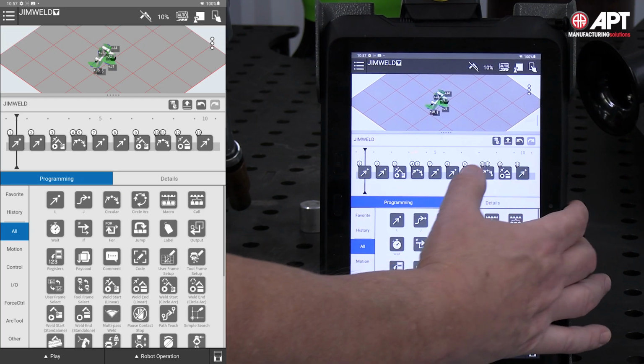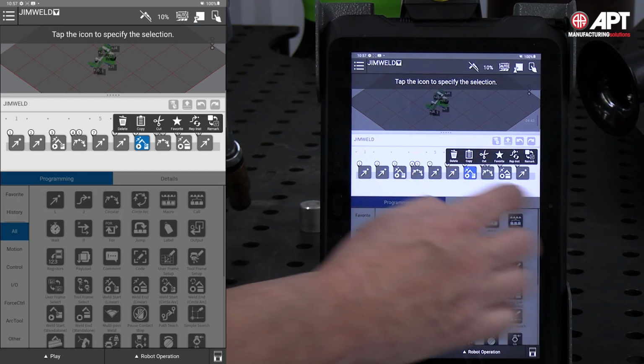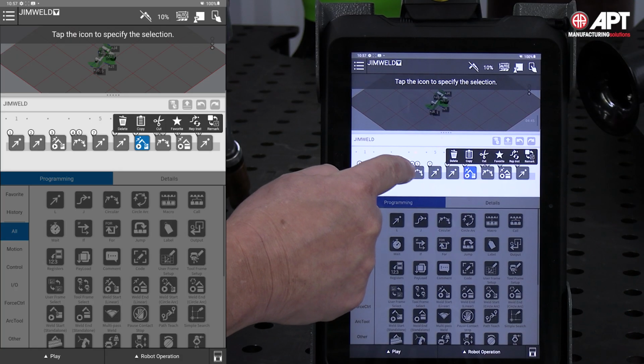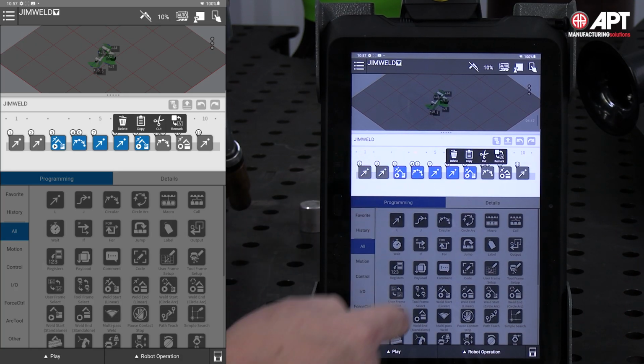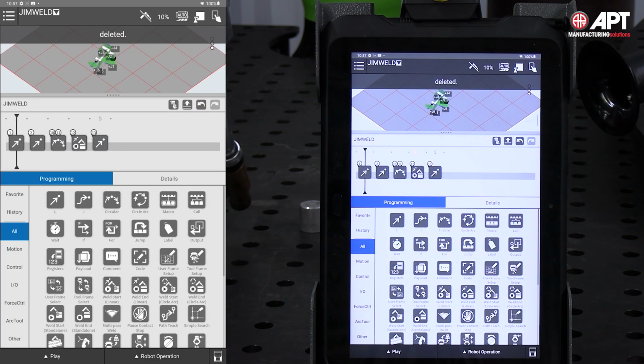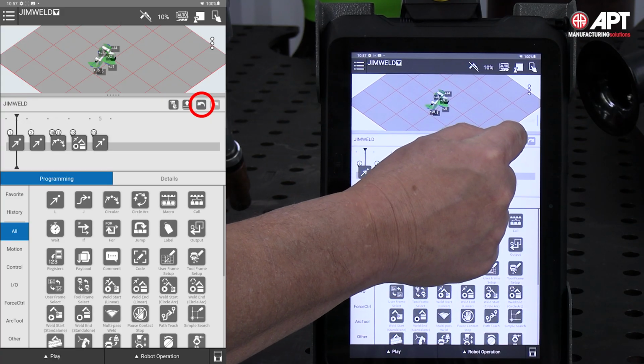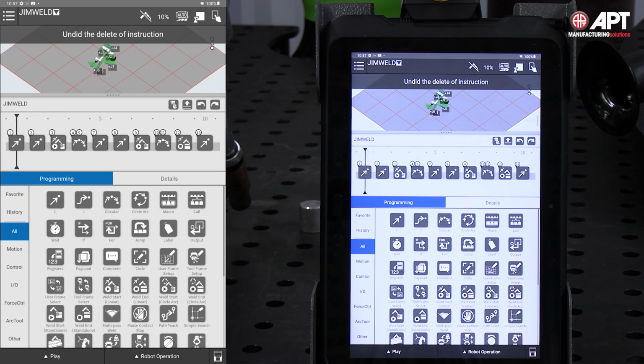I could press and hold. We'll get rid of these icons here in the middle. And now I go back and highlight how far back I want to go and hit the delete button, and it deletes all of those icons. I can hit undo here and it brings them all back.